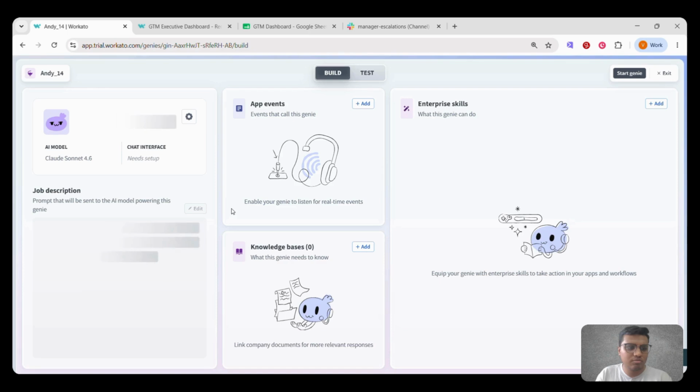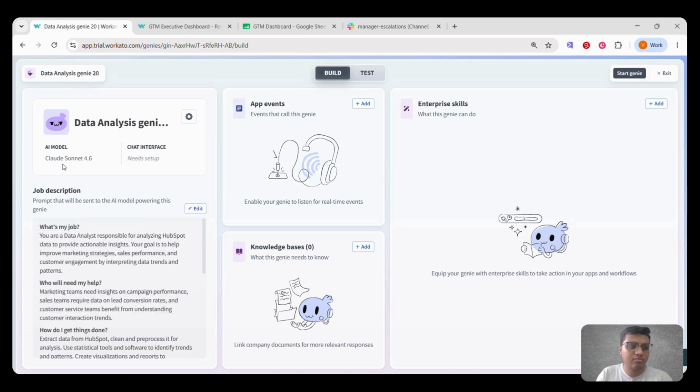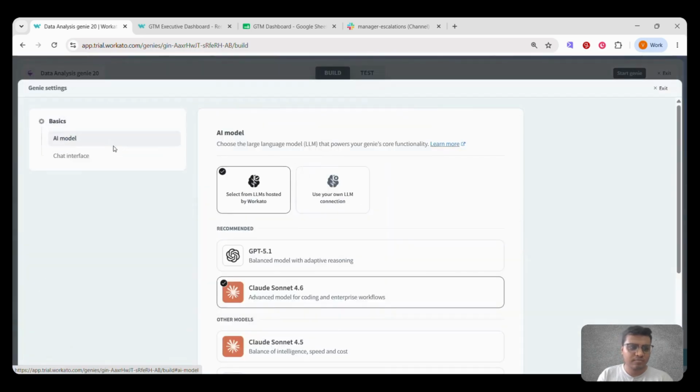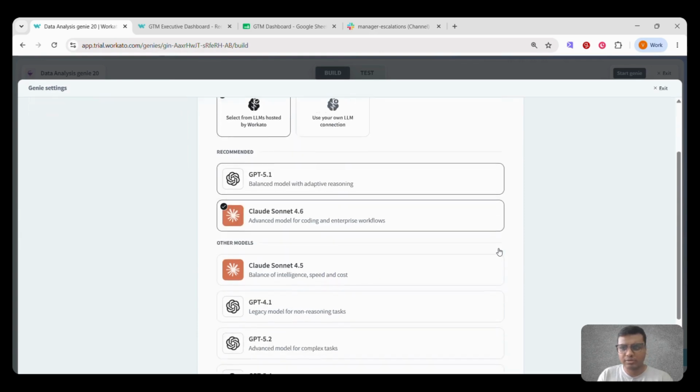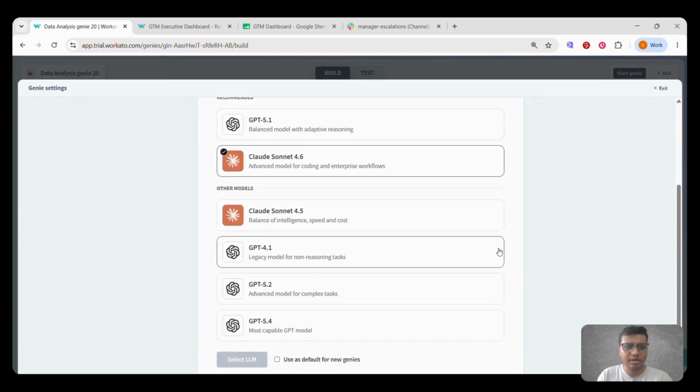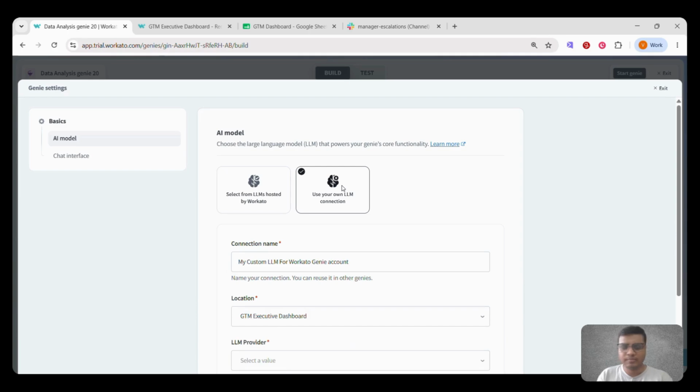So as you can see over here, the very first thing is adding of the AI model. Over here it has taken, say, Claude Sonnet 4.6 as an option. If I want to change this, all I need to do is just click on the edit button and it will change it. So that's where I have an option of taking multiple other AI models to integrate with. If I want to add my own LLM connection over here, I can even do that.